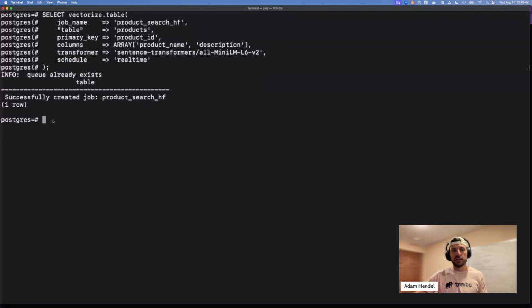And for schedule, this is going to determine when and how often embeddings get updated. Since we called this function, we automatically generate embeddings for all the records in the table. But if we update records or add new records, real time means that a trigger will fire and embeddings will be automatically updated. Alternatively, we could put a cron-like syntax in here for schedule, and that would, for example, every hour check for new or changed records and then update embeddings that way.